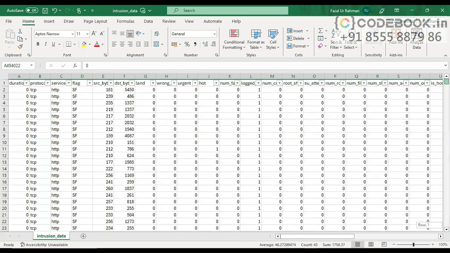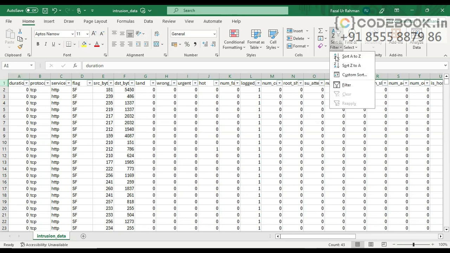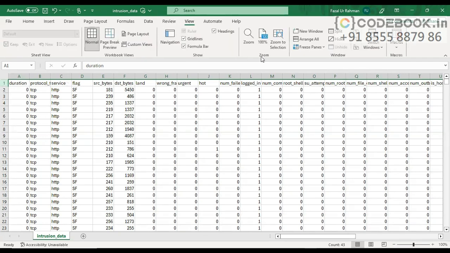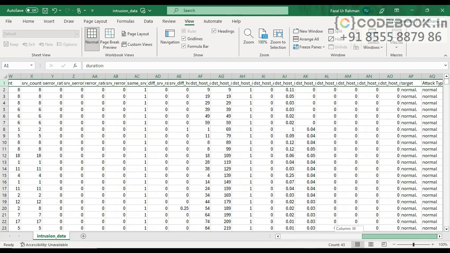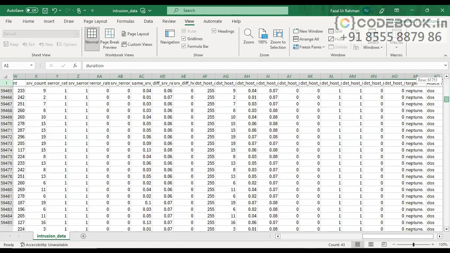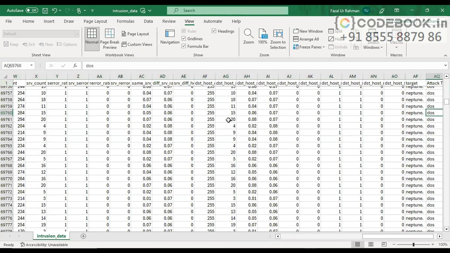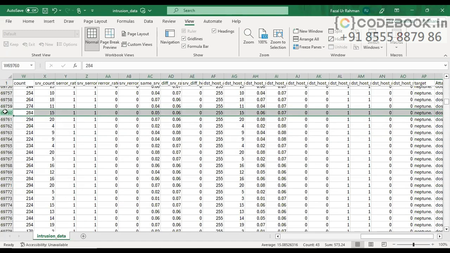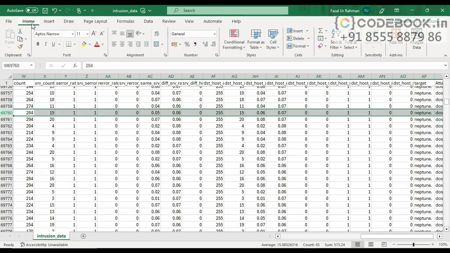This is my data set. Now, for better understanding and visibility, I will select this top row, and firstly let me remove this filter. I'll select this top row and freeze it. Now let's select any attack type. So I'll select a DOS attack. Let's say this one. I'll select this. Let me color this record for better understanding.